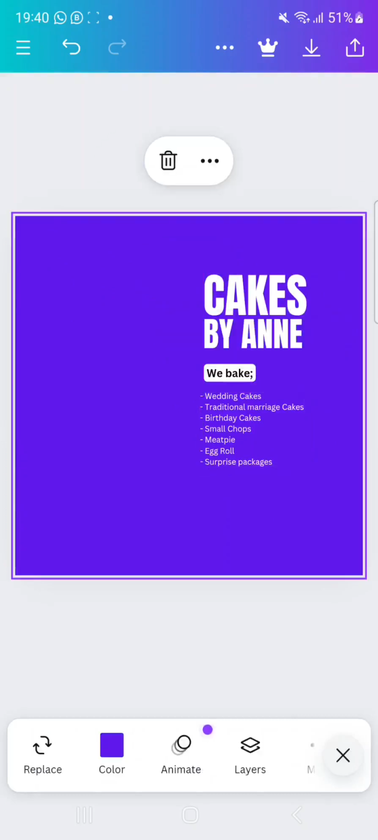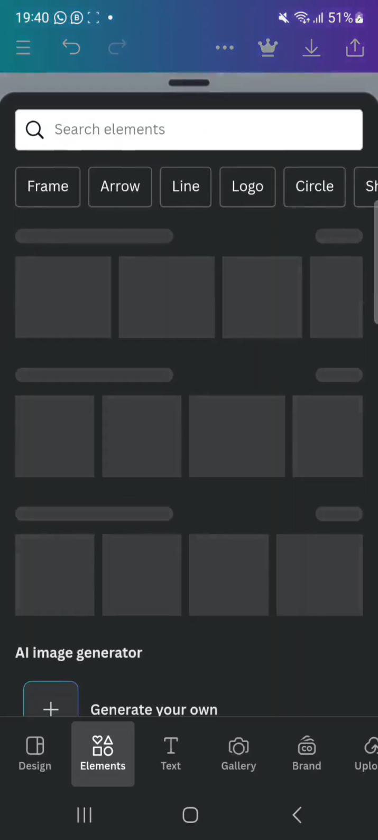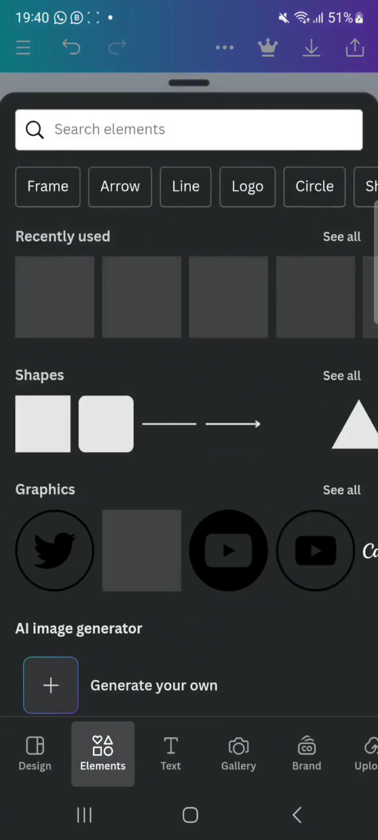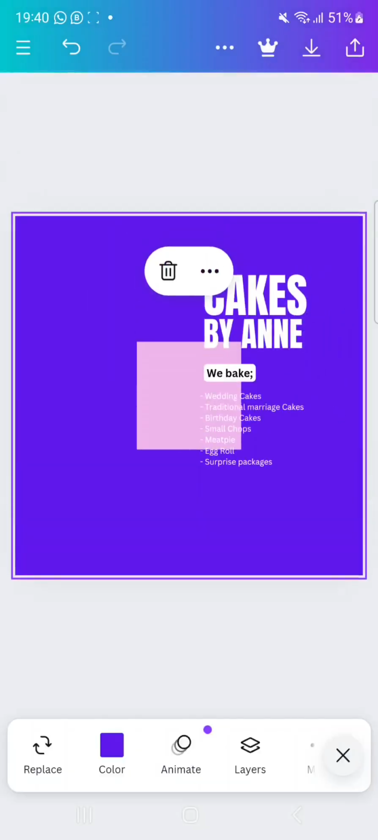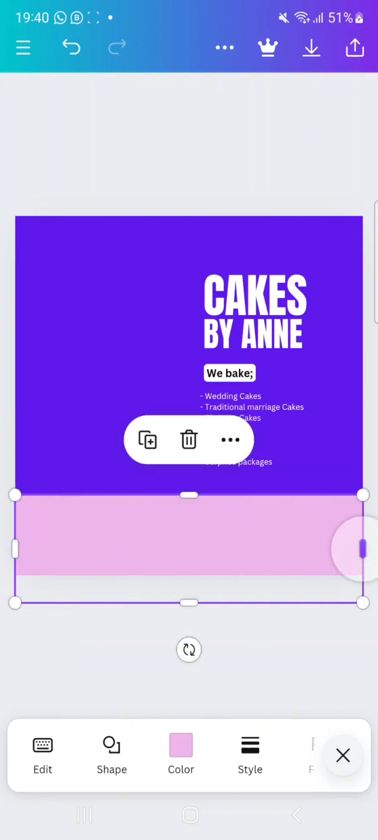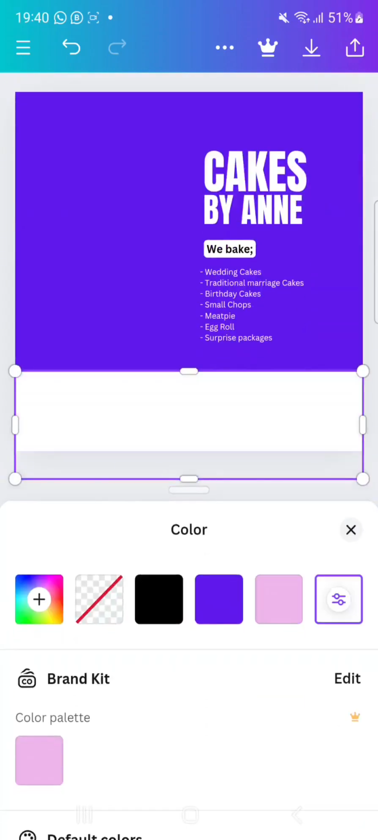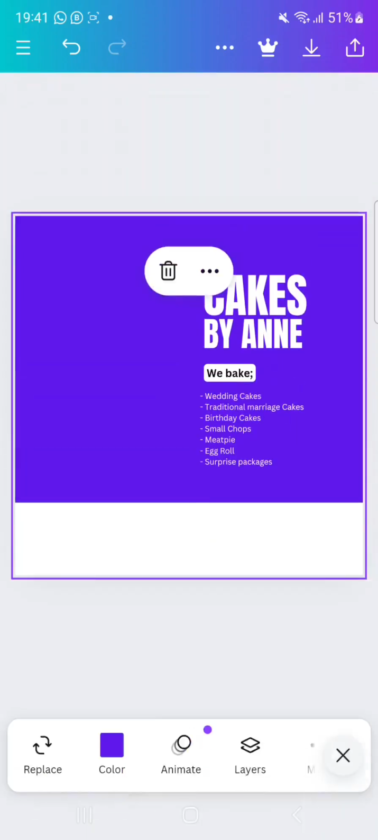Now the next thing I'm going to do, watch, I'm going to go to elements. I'll click on elements, and I want to bring in this shape. I'll click on it, and this is it. It's a square shape, right? So I'm going to use this, and I will drag it so it will fill up this place. Then I'll click on color, and I'll change the color to white. It's easy, right?